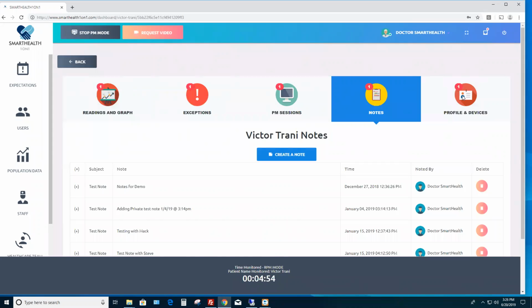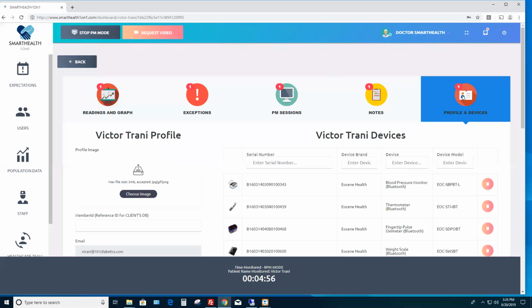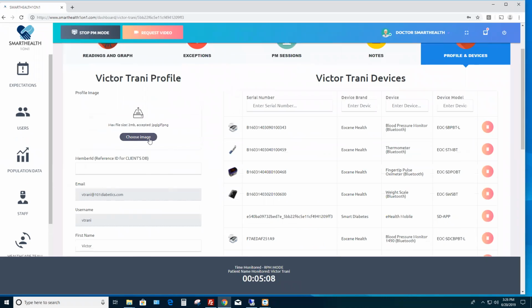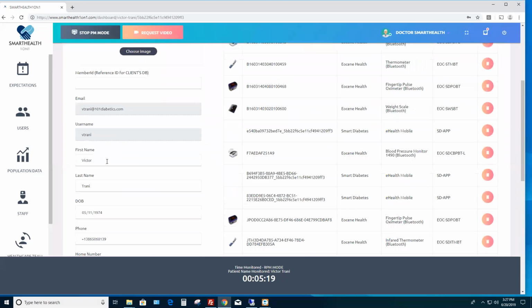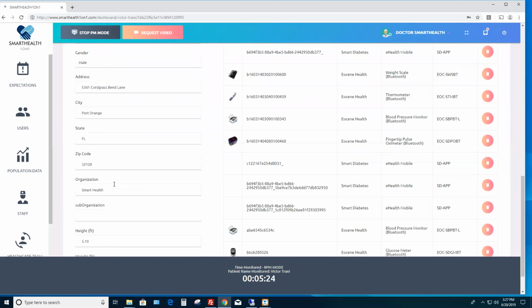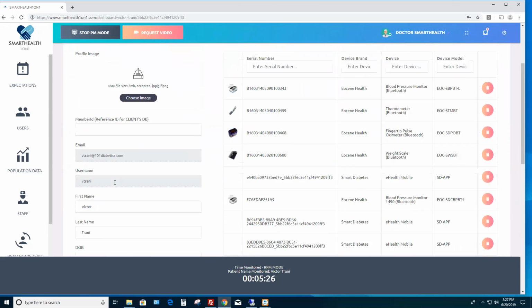You also have a profile and devices. Under the profile and devices page, it will show you every device that's connected to this individual patient. It will also give you an option to choose an image in case there are multiple patients and you want to keep a little bit of a personalized image of the patient. You can upload an image that will reflect on the user profile. You can also change any of the demographic details of this individual patient.